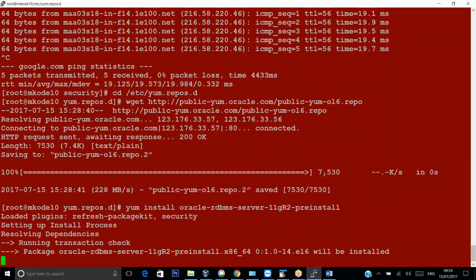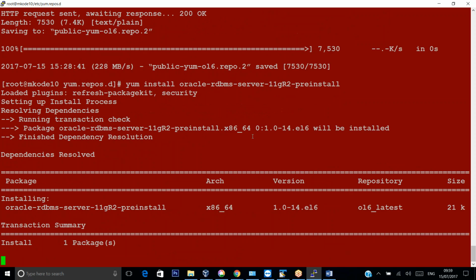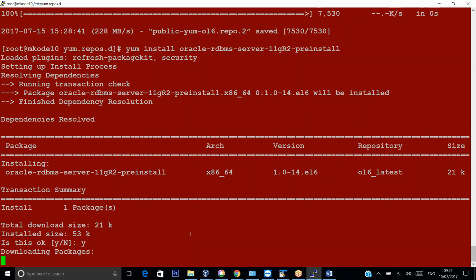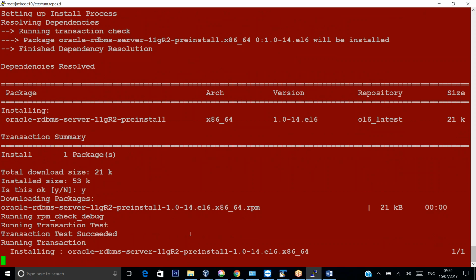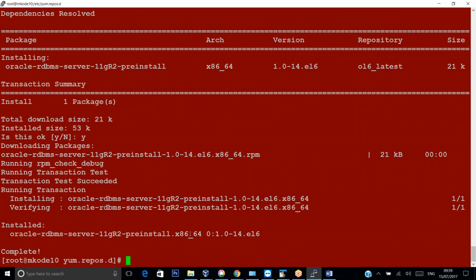Otherwise, it will be connecting to the server, which is this one, public.oracle.com, public OEL6 repo. It will be connecting to that particular website, and it will download the requested packages. See, this particular one is not there. So now if I say yes, it will download and install automatically. Completed. So whatever RPMs are required, it will install automatically.